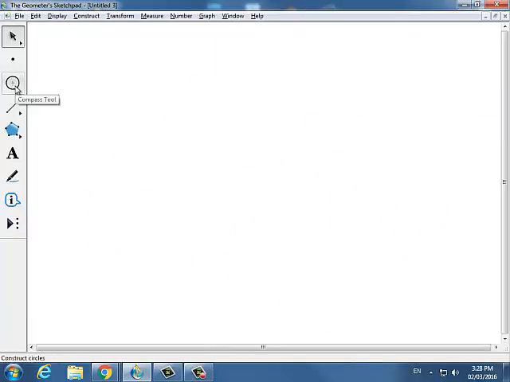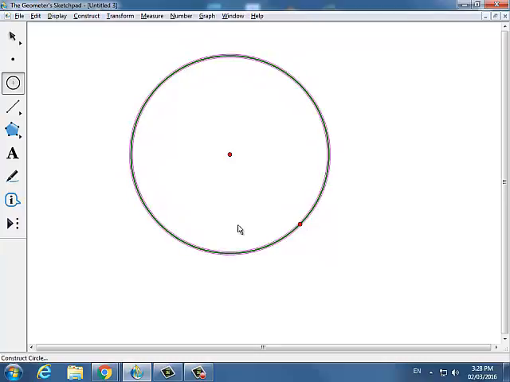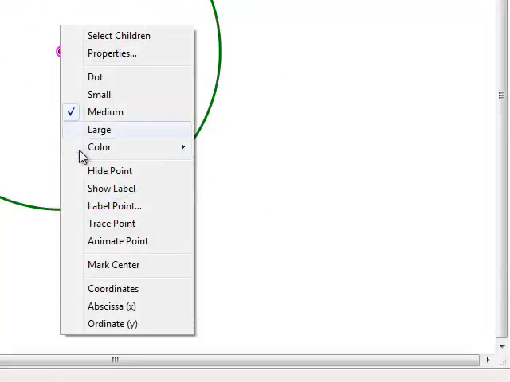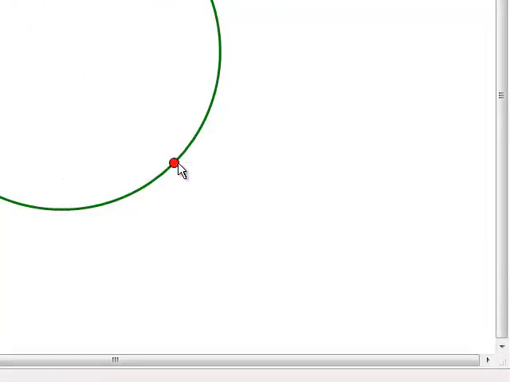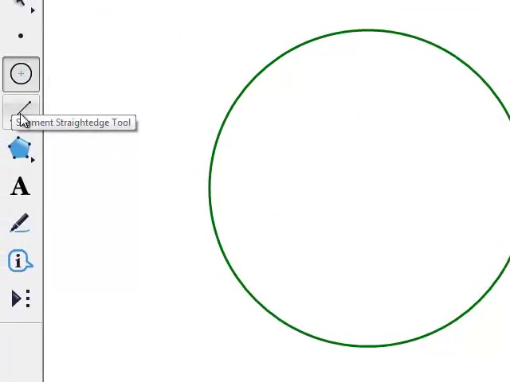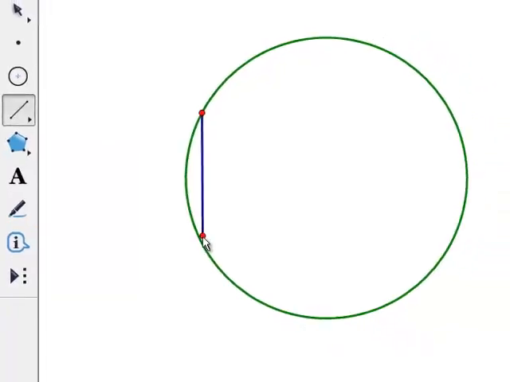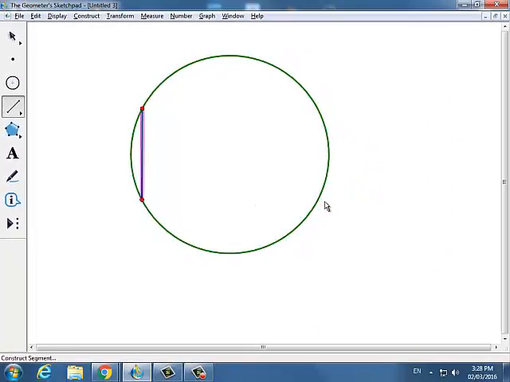First thing we're going to do is create a circle. Now, when I do this, we can see the center of the circle already, but let's right-click on that and we'll hide that point. So we're trying to find that point again using perpendicular bisectors. The first thing we want to do is create a chord. So I'm going to create my chord here, and another chord here.